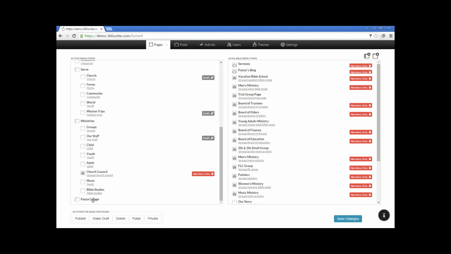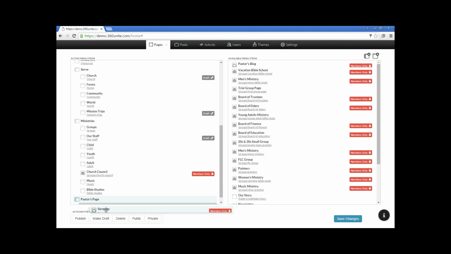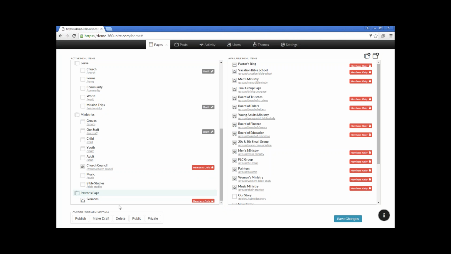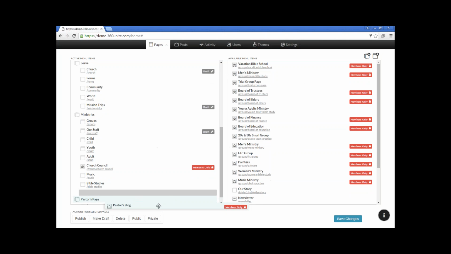So once I have Pastor's Page here on the left-hand side, I can drag and drop these items underneath Pastor's Page. And if you're at the very bottom, I usually drag it down a little bit below the section, but right above actions for selected pages, then I drop it there. So it can be a little tricky dragging and dropping onto that very last item. But if I go down below the line a little bit, it'll give me a little leeway to drag and drop that item in there.